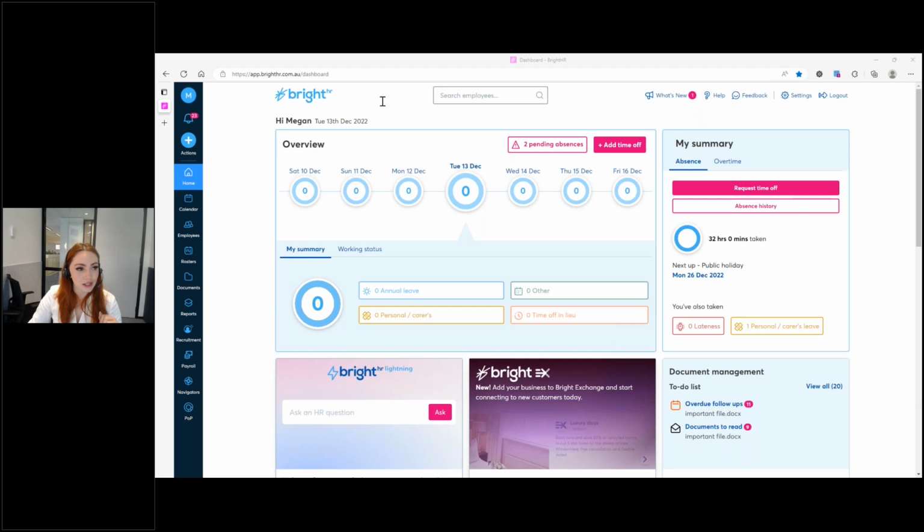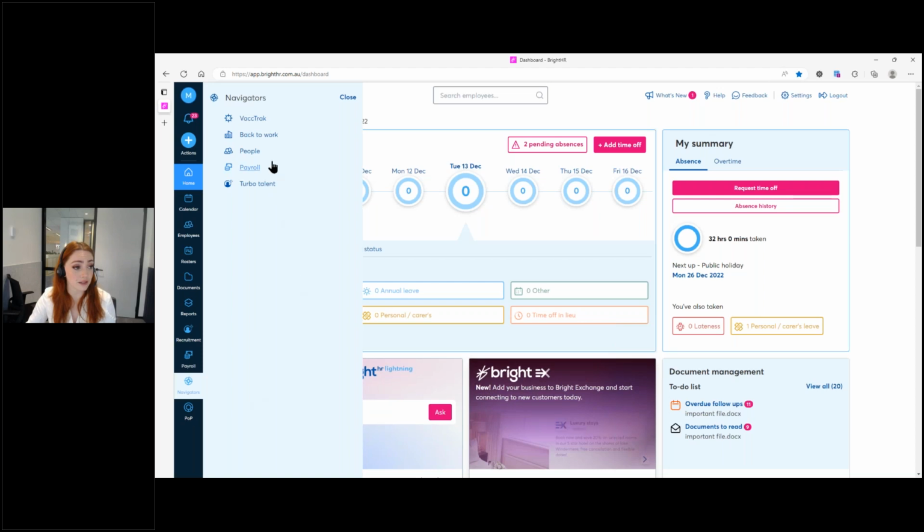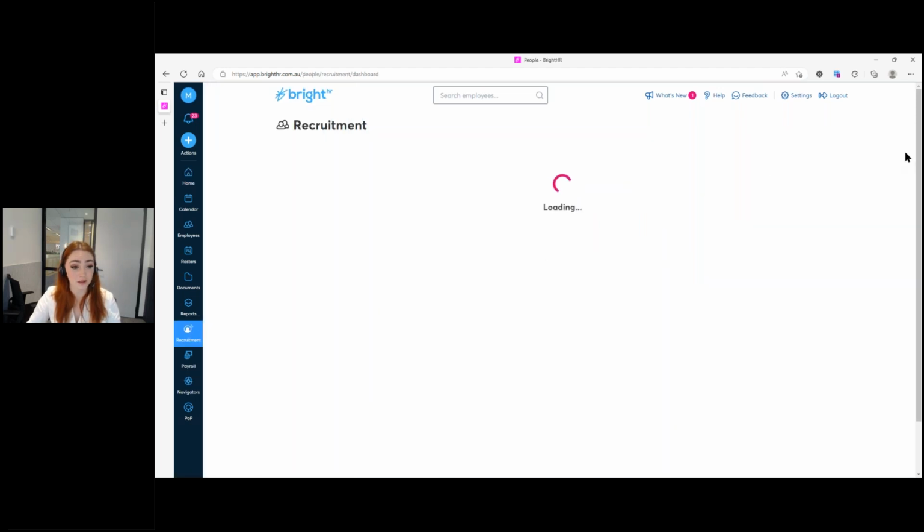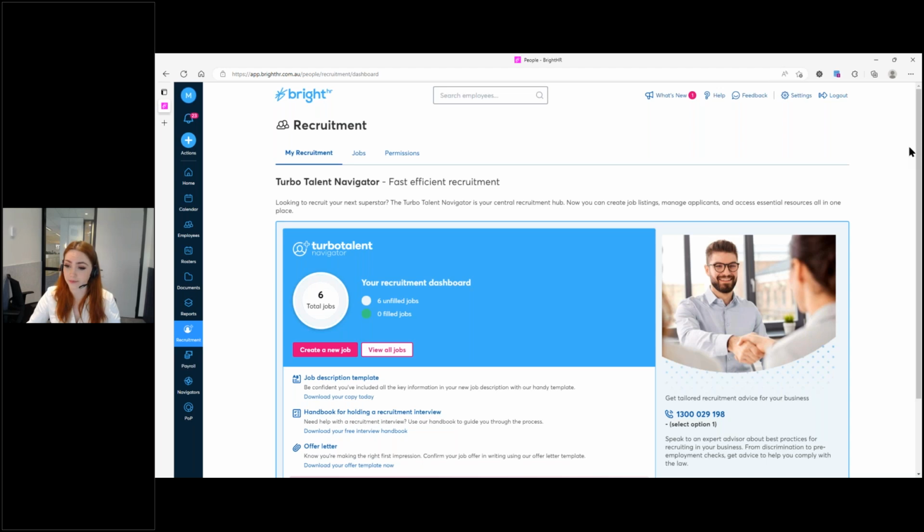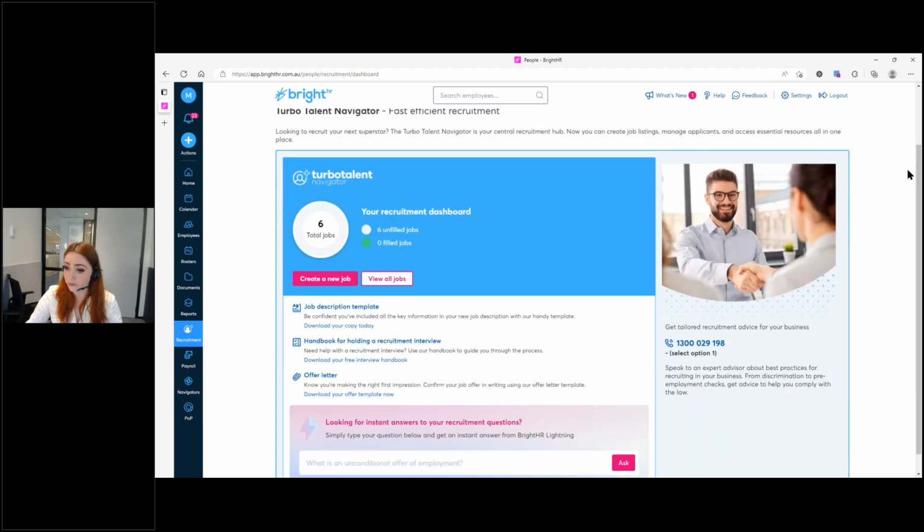If you can see my screen here, I'm on my BrightHR homepage. If I come down the side here, there are two places I can find the Turbo Talent, also labeled recruitment. Just here, it does have its own tab. Otherwise, we can also find it in our Navigators tab here. So I'll pop straight into recruitment on the side here. Brilliant. So here, this is our Turbo Talent page.